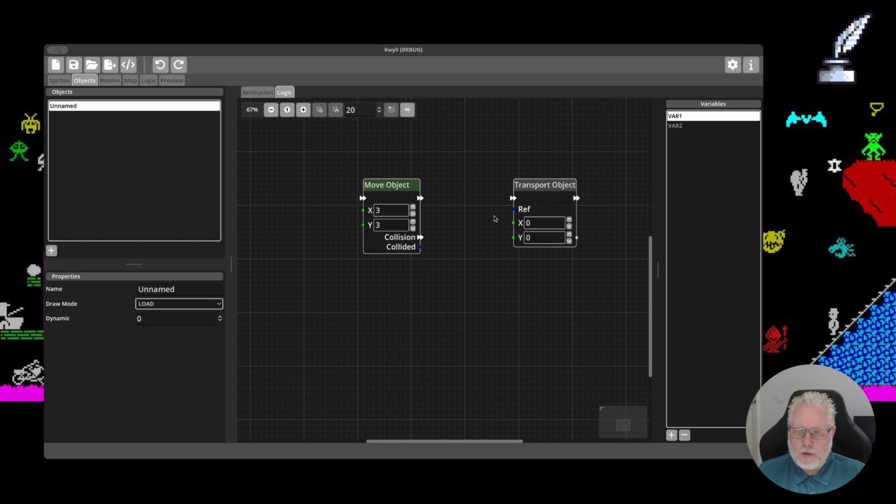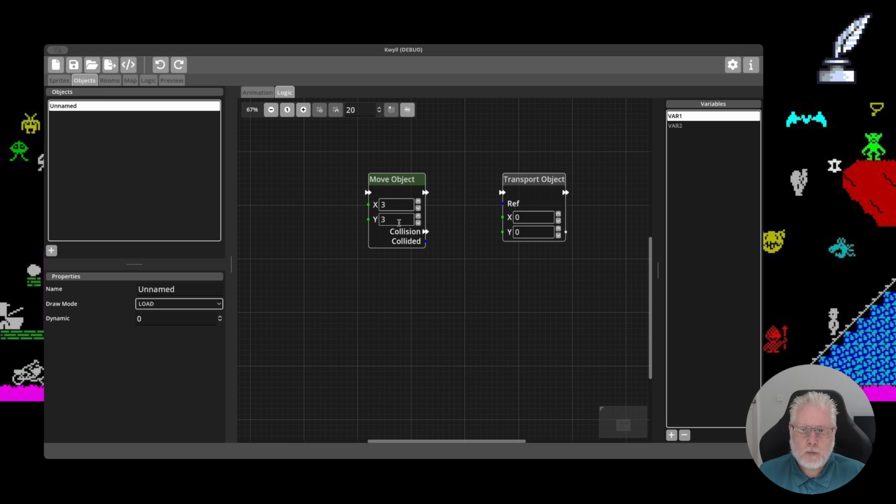You'll also notice here that the transport object has a ref input, so it can be applied to other object types while the move object doesn't. That's just a deficiency of the move object at this point. I have got a task to add the ref to the move object so this node can be used to move other objects if you have references to them. So that's that, and those are the only two real features that have been added properly.